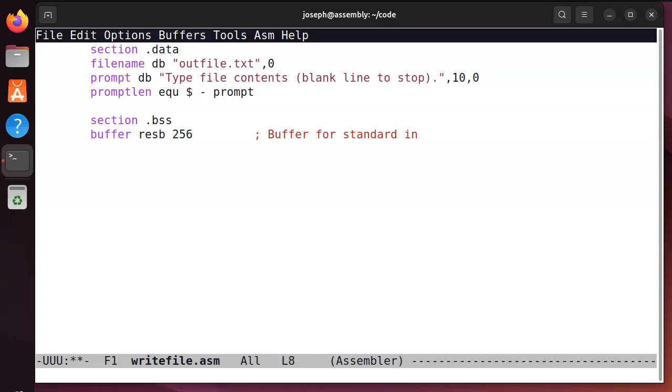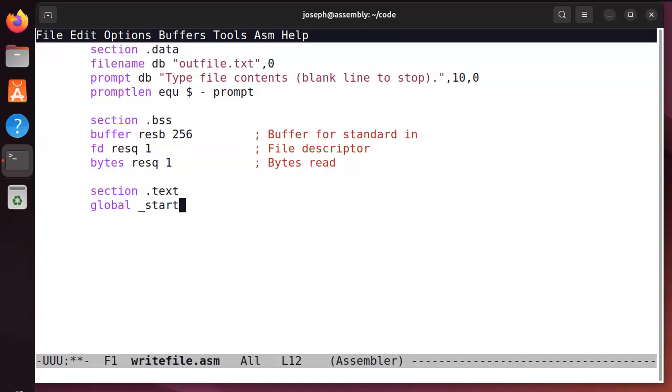Okay. I need a file descriptor. So I'm going to reserve one quad. Bytes. Let's have a quad for that. Bytes read. All right. Now I think we are ready for our global section. Global start. And start right here. So first thing I want to do is open file for writing.